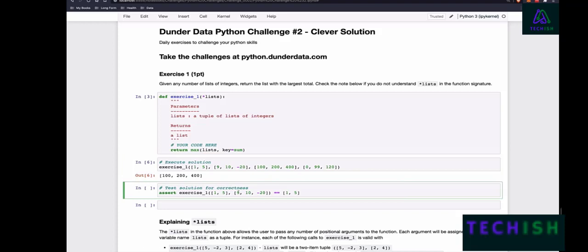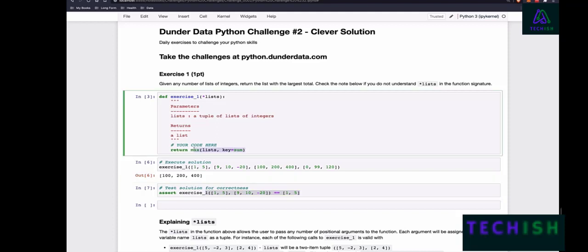And what you could do one more time here is just use this assert statement. This will just raise an error if your code is incorrect. And if not, it'll show you that it passed. So if nothing happens, then it is passing. So that is the clever solution to Dunder Data Challenge number 2. Very short amount of code. You just have to make sure to use the key parameter to change the behavior of how Python inherently sorts and figures out what the maximum is.